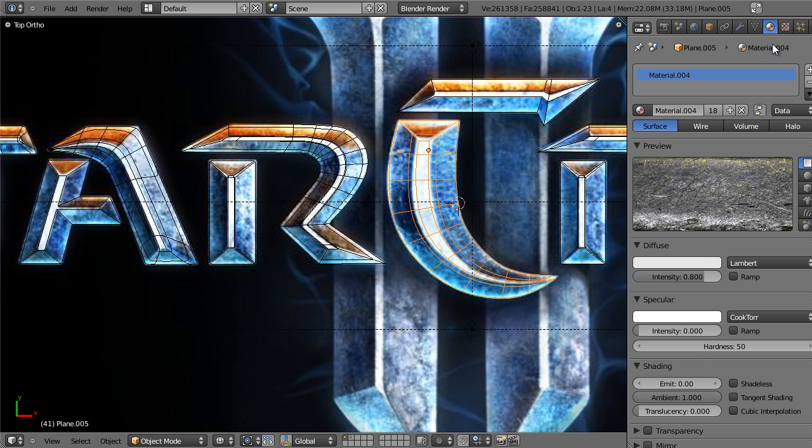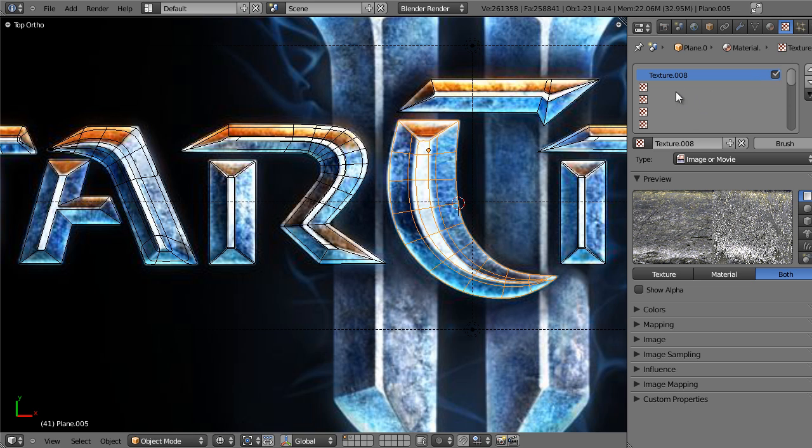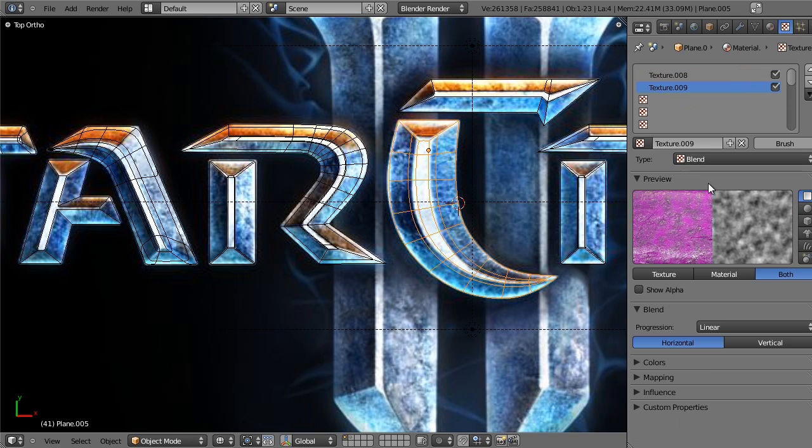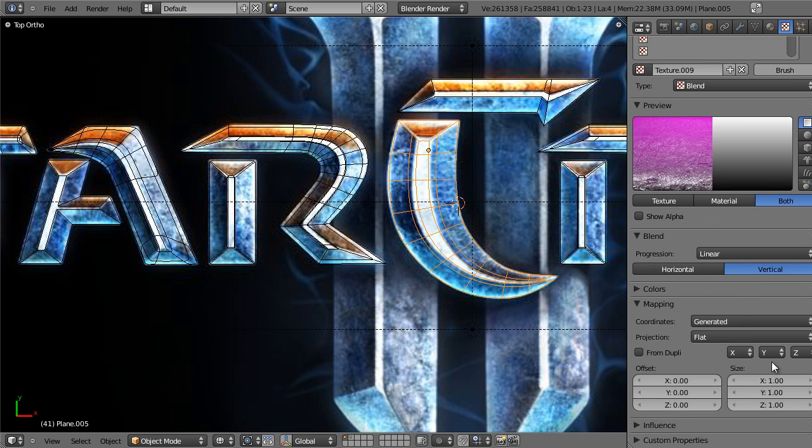Okay, so to do that, we're going to fake all that by adding a blend texture. This will basically allow us to add a gradient on the object. To do this, we're going to enable vertical, and the big one you need to note is here in the mapping panel. We need to turn off X and Z and change the Y mapping to Z. I'm not sure of the implications on why that order, but that's the one that works.